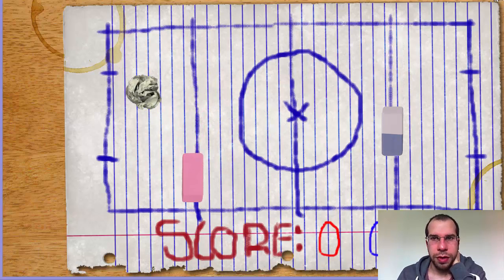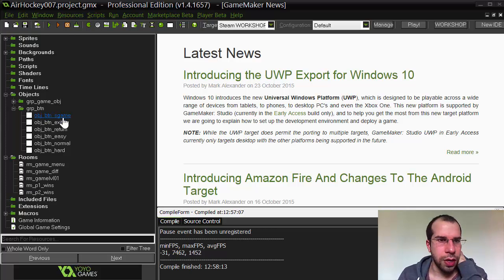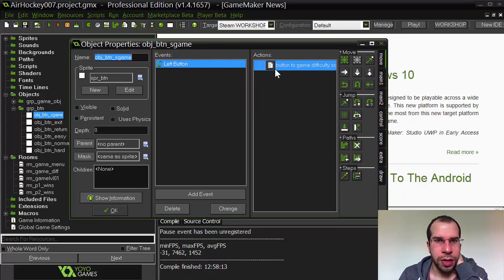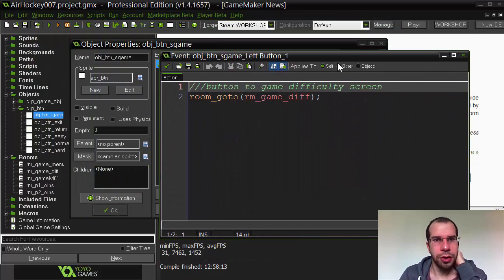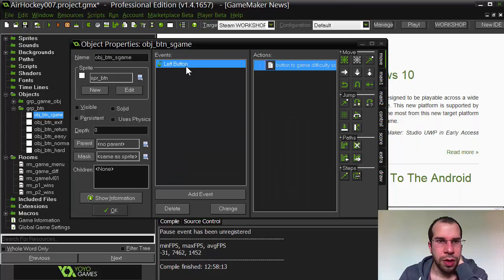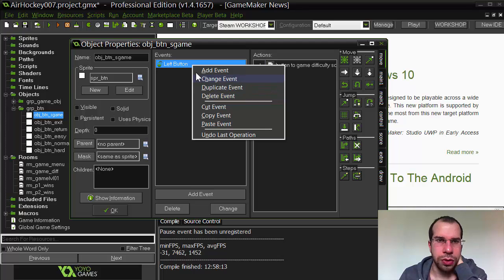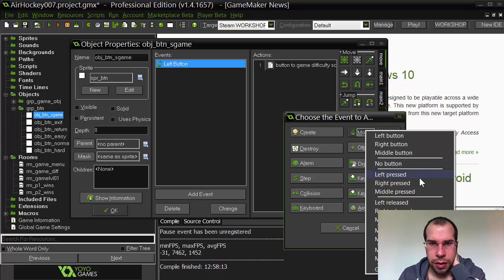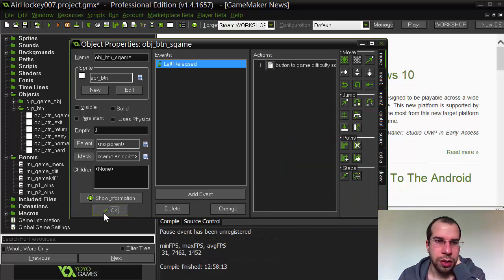Okay, the way we fix this is if I go into my start game button in my object section, what I've got is the code that runs when you click on the button. So it says go to, and then it says rm_diff, which is the difficulty setting room. Okay, and all I need to change is where it says left button. I need to change this to, if you go to change event and then go to mouse and then click on not left pressed, because that's like holding the button down, left released.